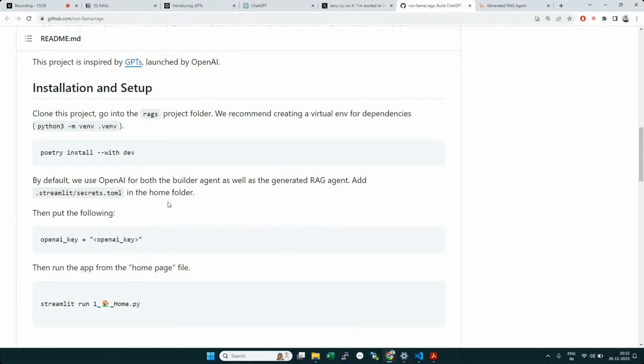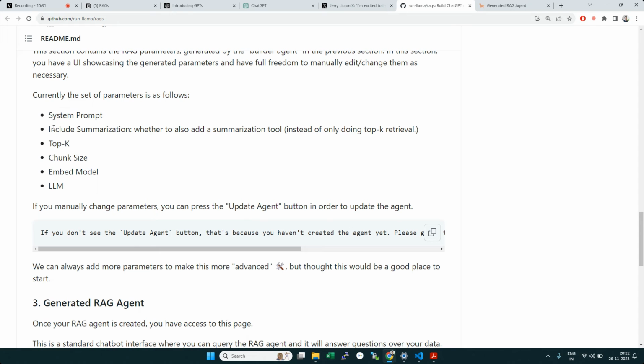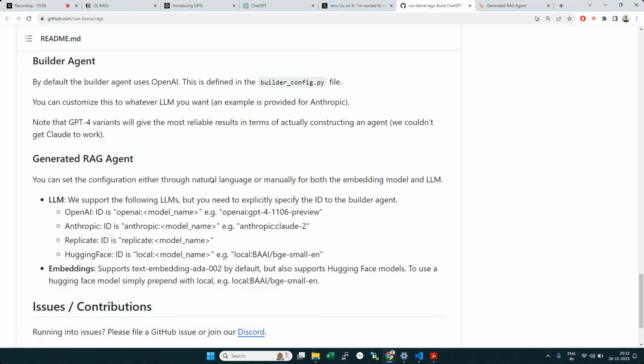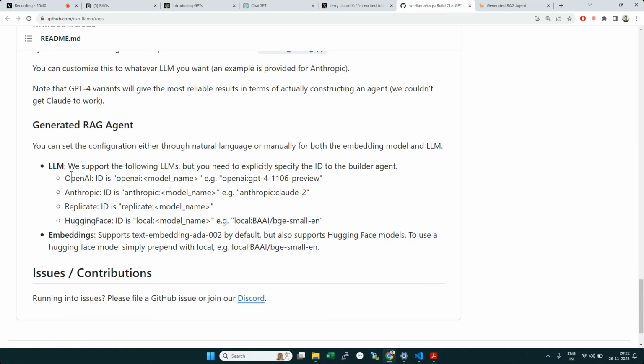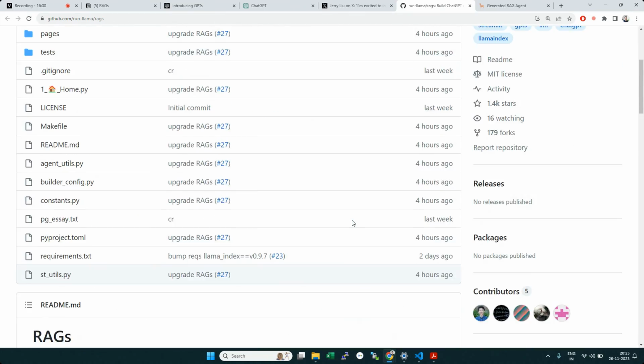And all this information is actually here. If you look at the description, you can set the prompt, and you can decide whether you want to include summarization or not. You can also see the supported LLMs and embeddings. You got OpenAI, Anthropic, Replicate, and maybe we could use one of the Hugging Face models. At the moment, I think it is using the default embedding, which is from OpenAI, but it can also support Hugging Face models. So maybe we can experiment further later. So this is typically good.